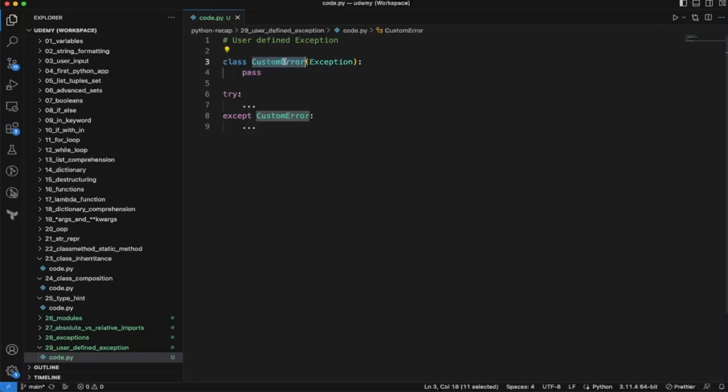When we are developing a large Python program, it is good practice to place all the user-defined exceptions in a separate file. So this is how a user-defined exception would look. Now let's try to create a user-defined exception. We'll take a user input, and if the age of that user is less than 18, then we will throw an exception.